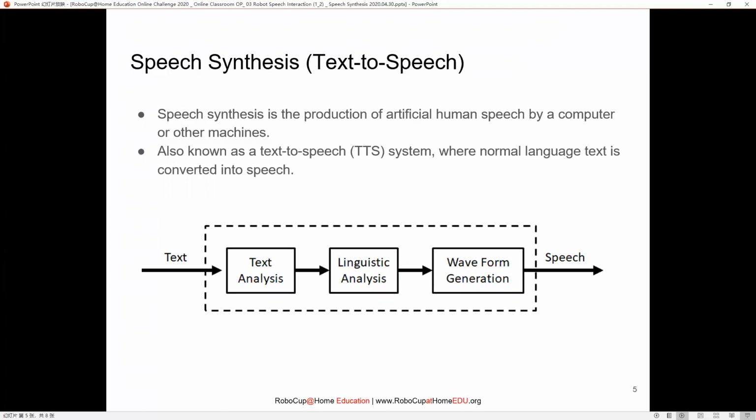Okay, so starting from the first module, which is speech synthesis. What is speech synthesis? In simple form, we always call it text to speech, or TTS. Text to speech is the more common name to refer to such a system. Speech synthesis is the production of artificial human speech by a computer or other machines. So whether you have a Raspberry Pi, an embedded system, a desktop computer or laptop, or your robots, if the machine can run Ubuntu and our development system, the ROS system, we are able to install the software, configure it, and develop the source code in order to achieve speech synthesis.